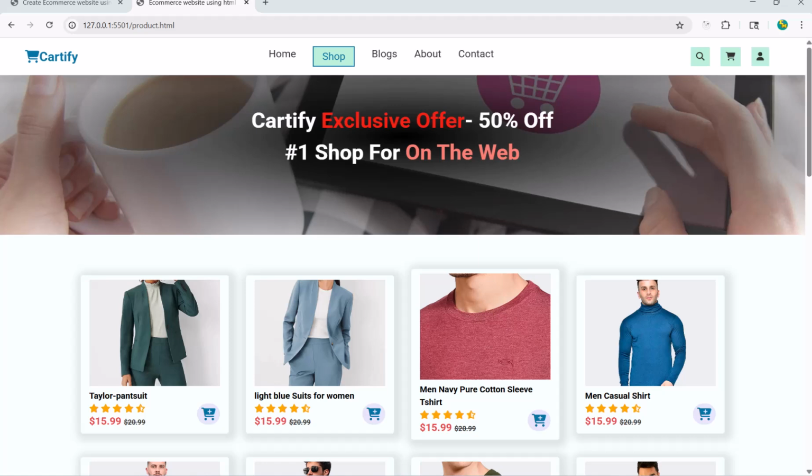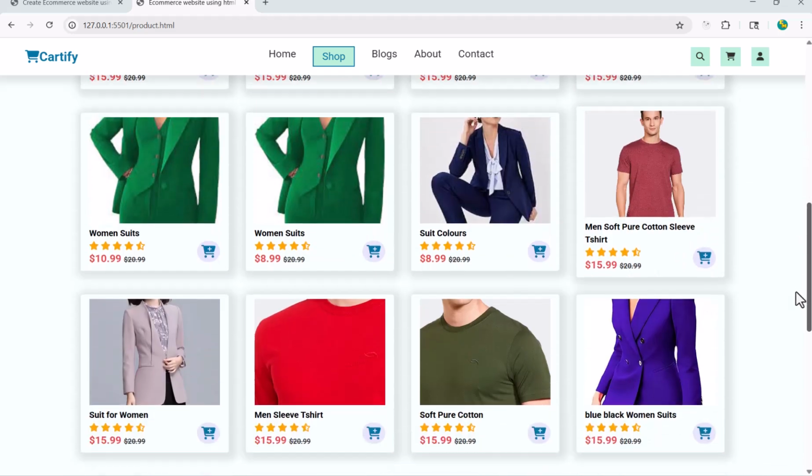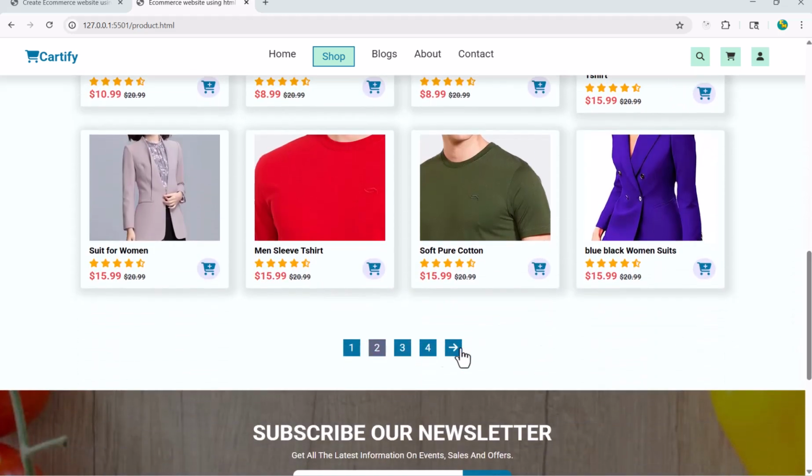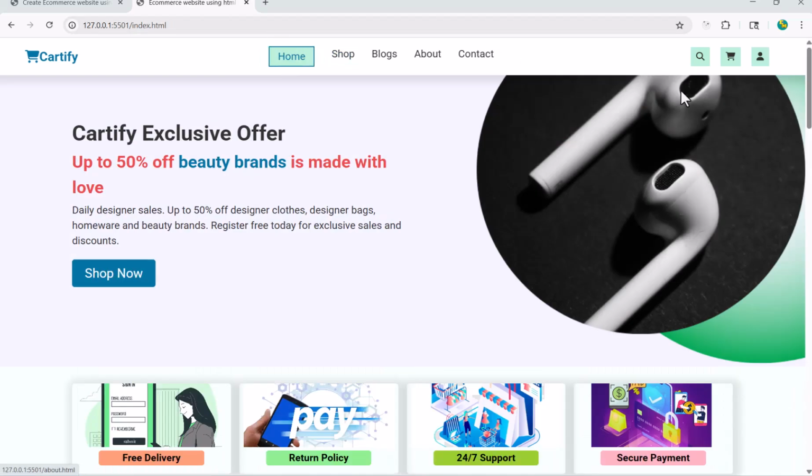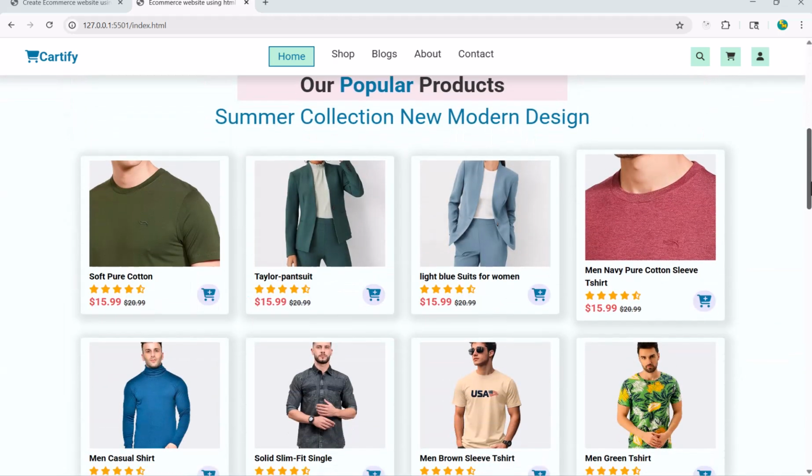Now in this video, we are going to create the product page of this e-commerce website. Take a look. Here we have multiple products right here. And we have a pagination button right here that enables us to add multiple products right here. After that, we are going to create the product details page.